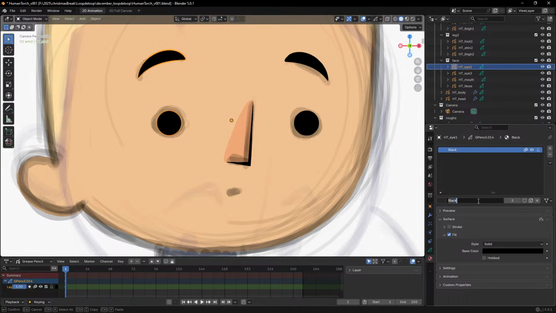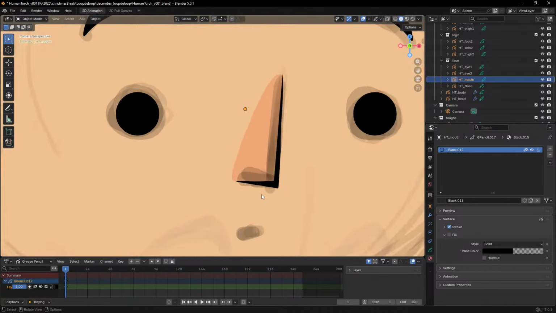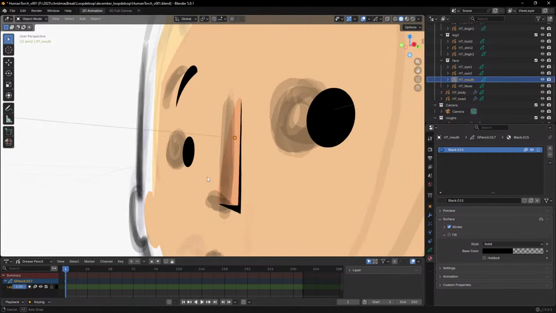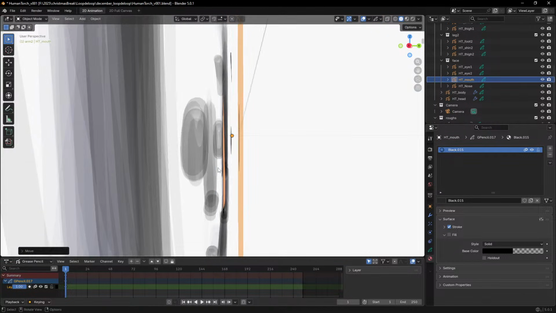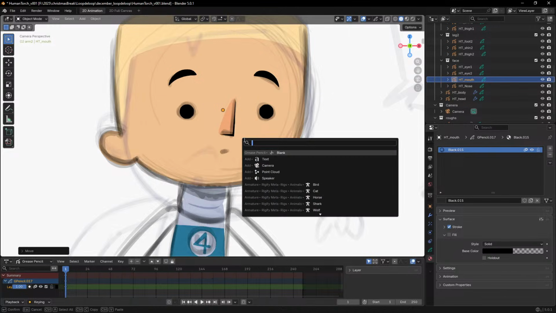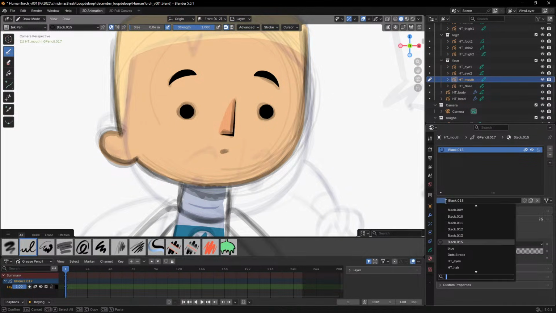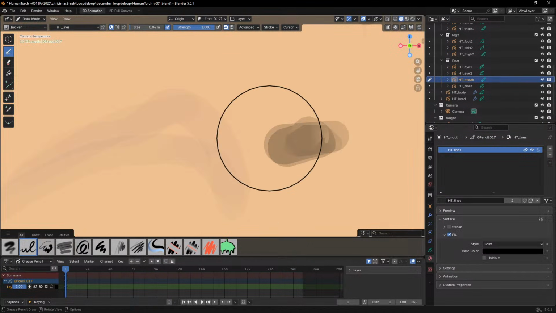This is just called black. I'm going to call this eyes. Right, now for the mouth, I'll also bring that forward a little bit, just in front of the head, but still behind the nose. Yeah, that works. Okay. And instead of this material, I'm going to go with the lines material.